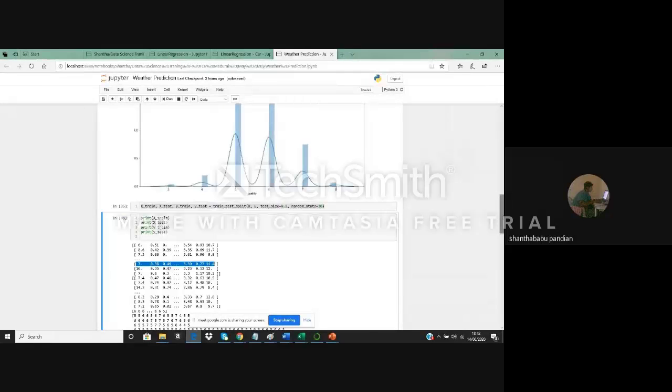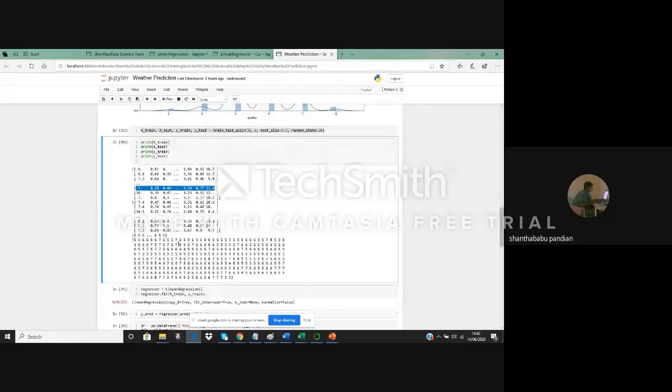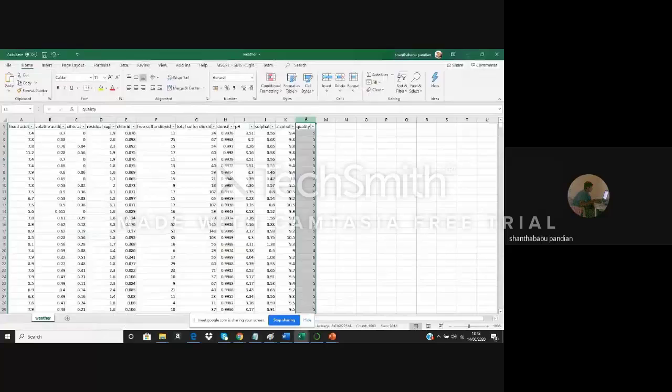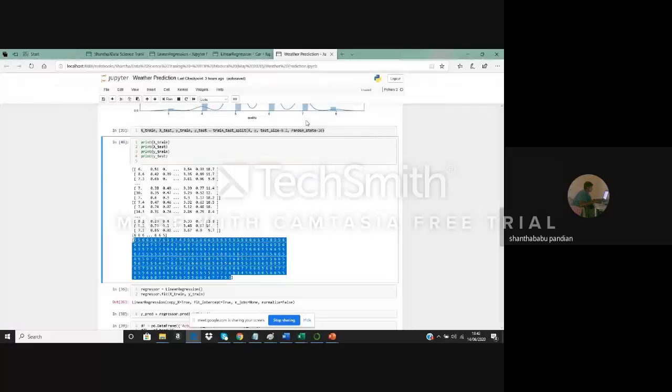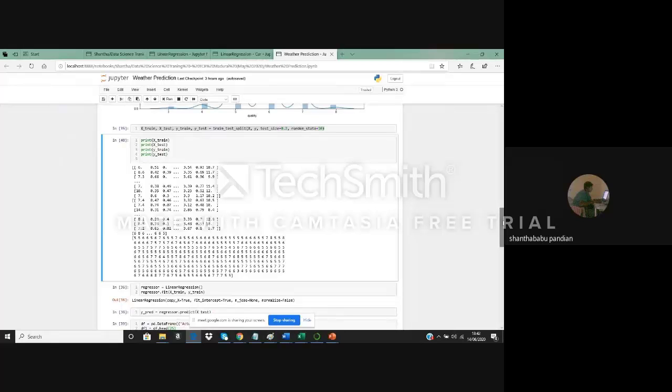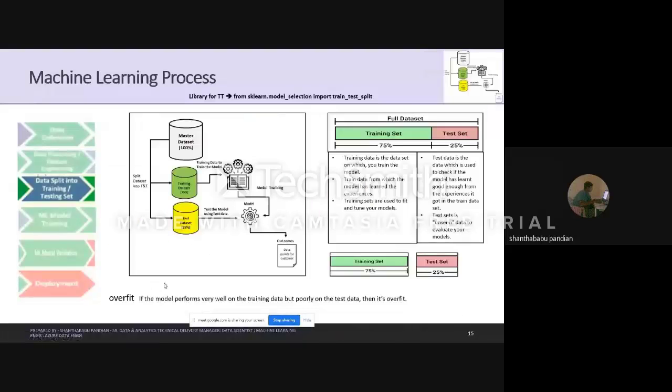Going back here, see, here we actually have y train and y test. So we got all the data here. This is actually this portion, this quality. The quality vertical line is split into two portions, test and train. So this is how we actually do the test and train splitting. I just wanted to show how it is working. So is there any questions?